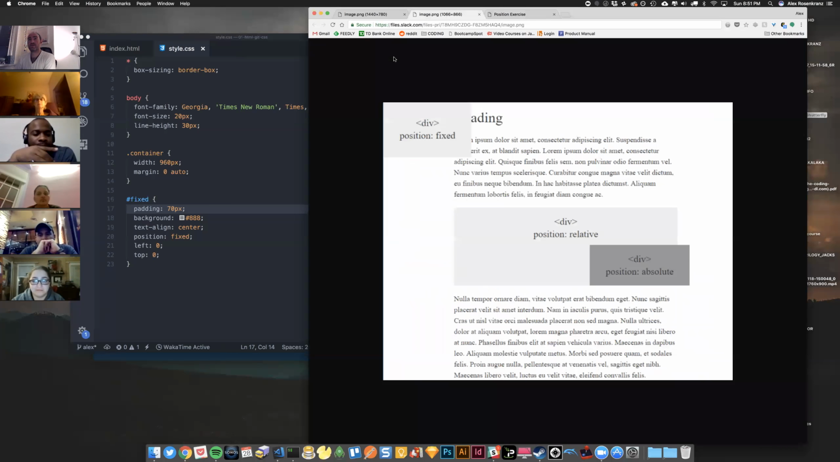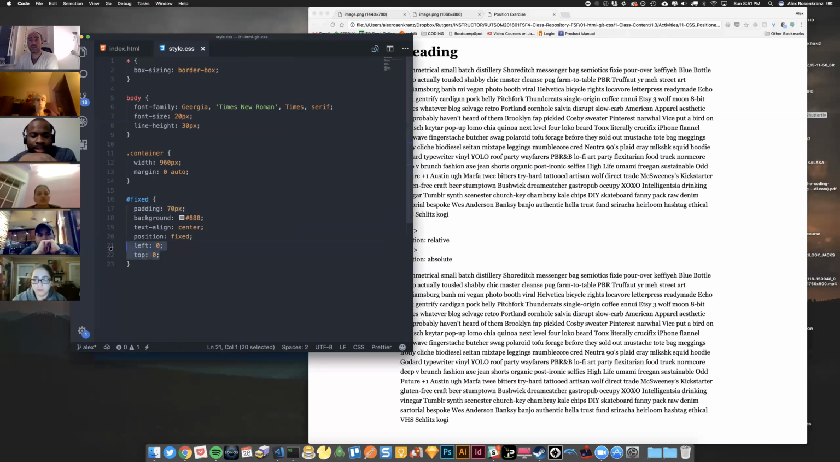Alex, couldn't you put the position fixed, left and top in one line of code instead of 3 lines? So no, it's not like margin. Position's its own thing. But it's not like margin where I can just say position and a list of values. I actually have to explicitly say left, right, top, and bottom.